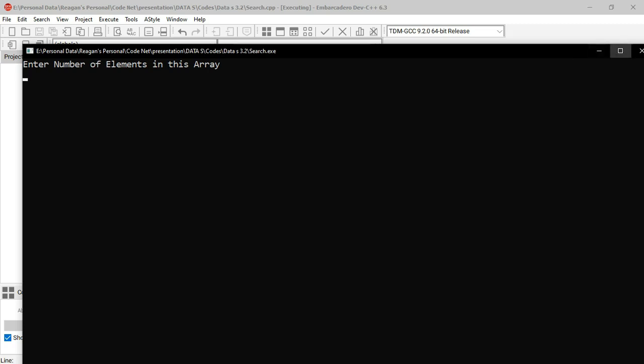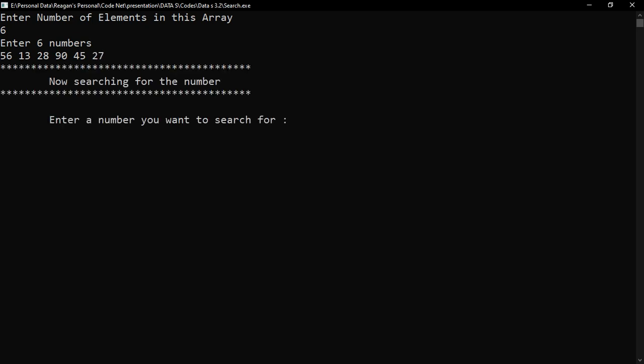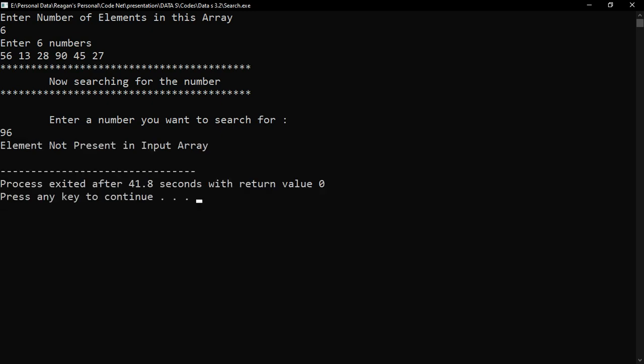So okay, let me just zoom. Okay, so enter number of elements in this array. Let's just put 6 elements, and then enter 6 numbers. We have 56, 13, 28, then 90, 45, then 27. So this is 6. Okay, now searching for the number. Enter a number you want to search for. Let's first search for a number that's not part of this array to see how this program is working. So let's search for 96, since 90 is already inside this array. Of course we'll get element not present in this input array.